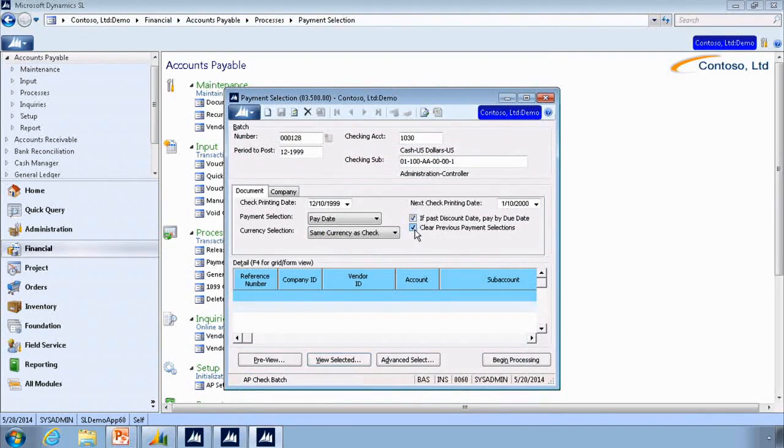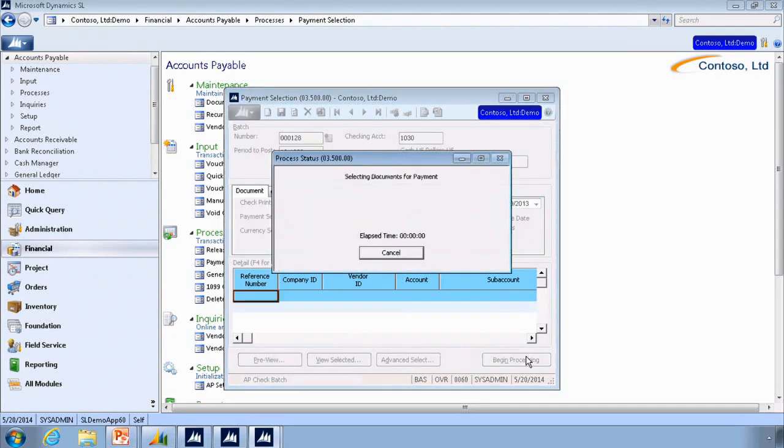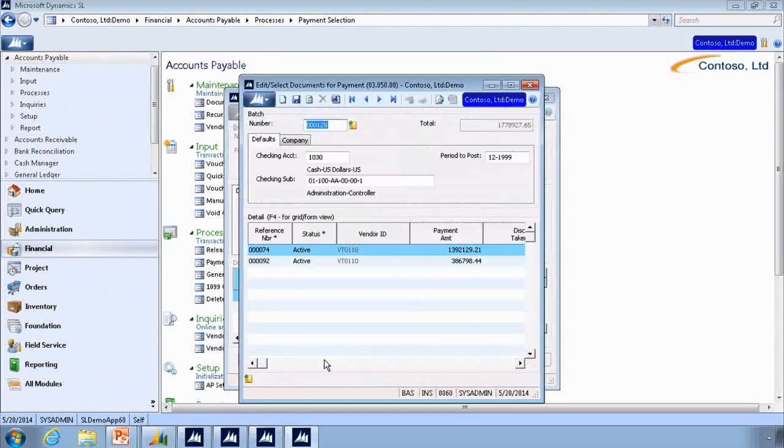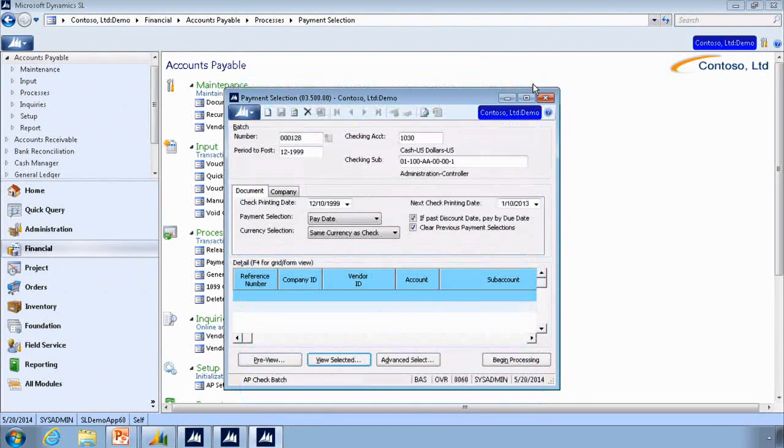Coming back here, let's say I wanted to change my pay date here, and let it run for a longer period. And I'll get this to run here. And I hit begin processing again. It looks like I got rid of some of those. So what it allows me to do is clear them and start all over again.